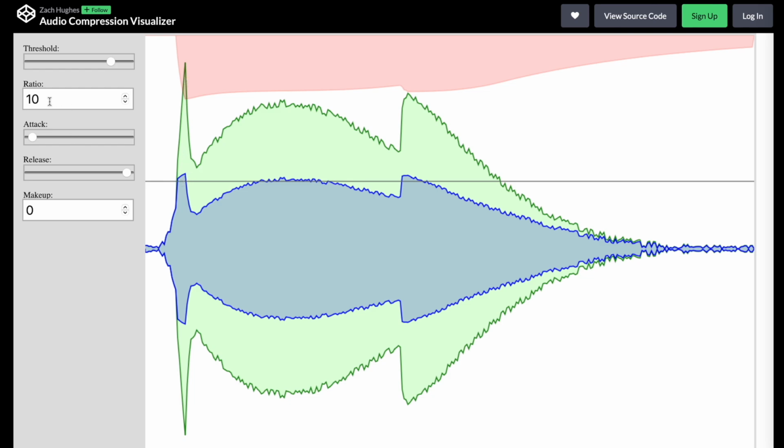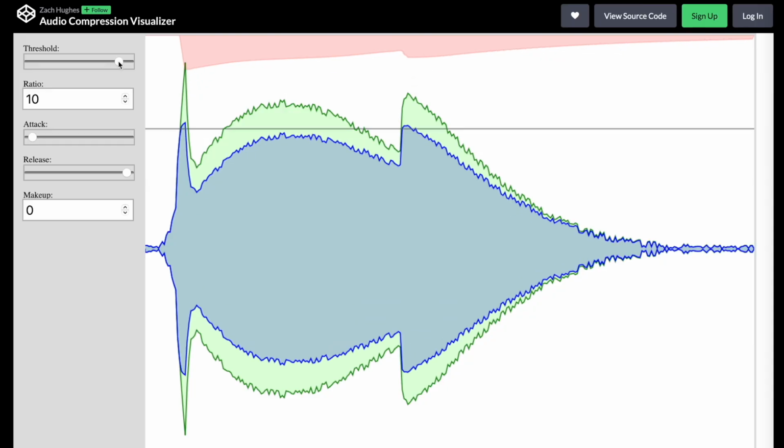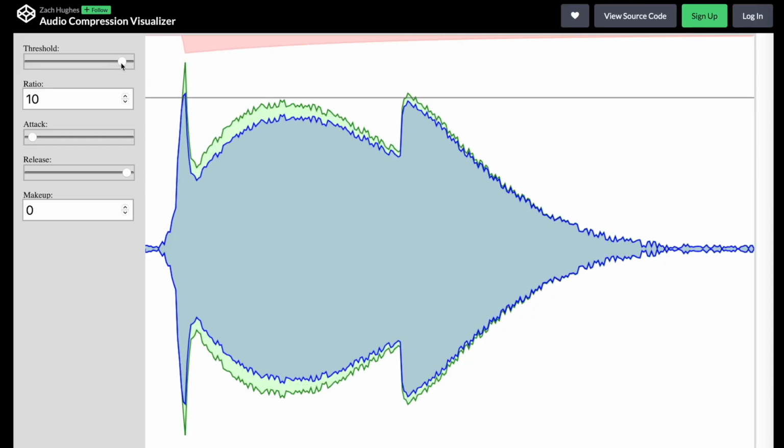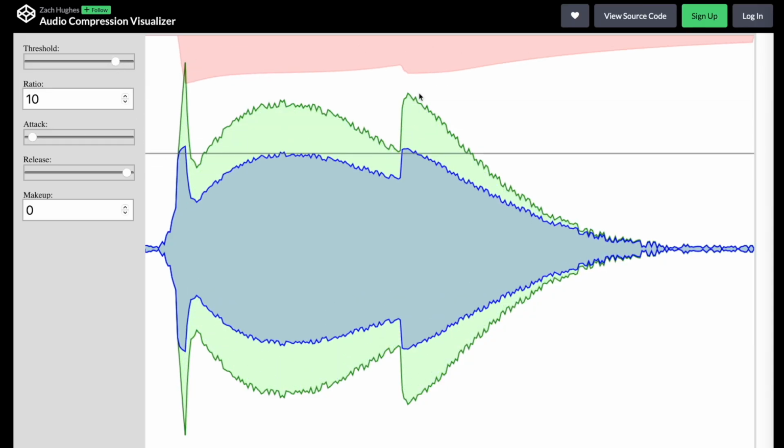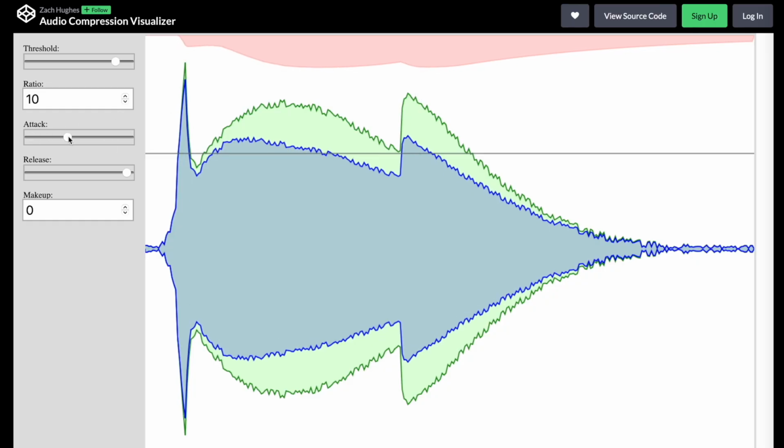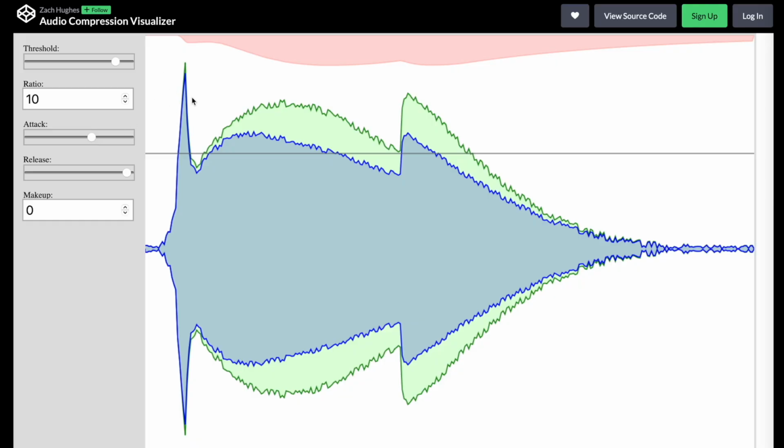Now, if we keep that attack time and that ratio and change the threshold, we still see that general shaping going on. And so if you think about using that in context, well, if you've got a really punchy snare drum or a really snappy picked acoustic guitar, that faster attack time will be able to grab that moment and reduce it, whereas that slower attack time isn't going to be fast enough to grab that moment.